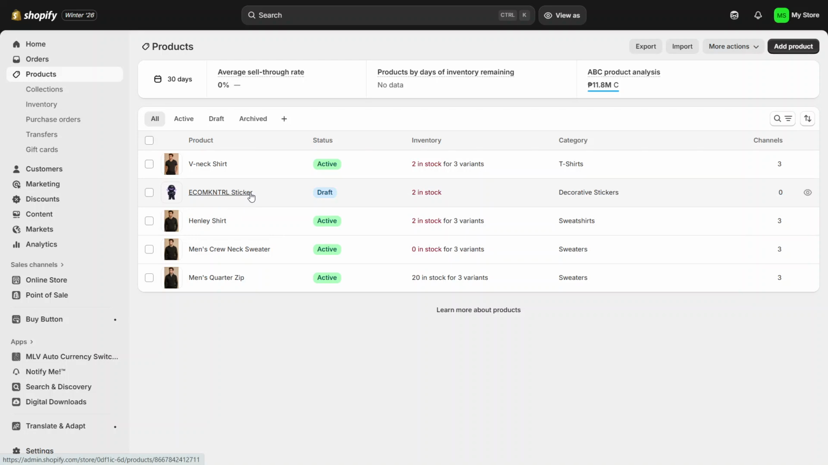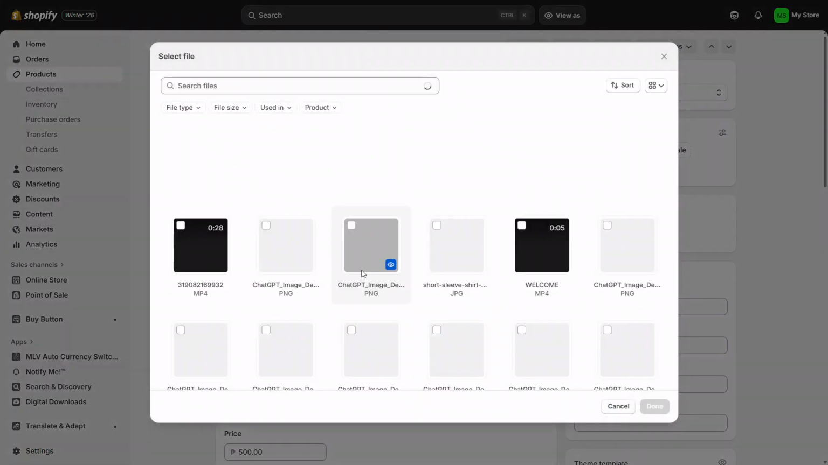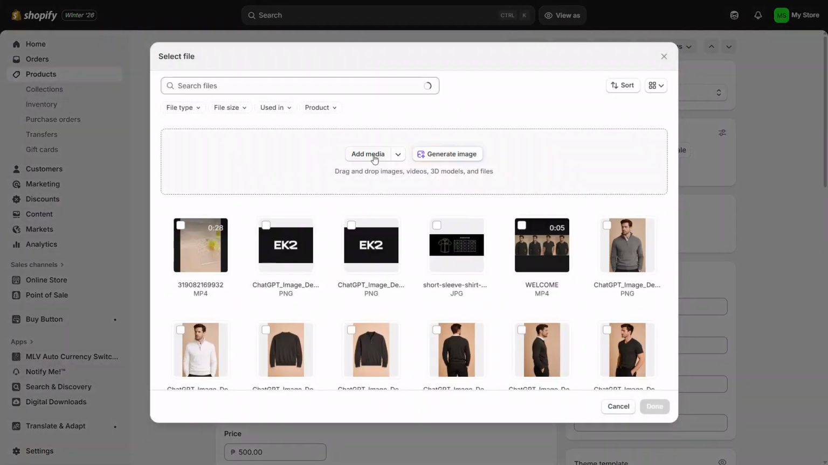Inside the product editor, locate the media section. This is where your product images and videos live. Click on the plus sign, then choose the option to add media. A file browser window will open. Navigate to the folder where your AliExpress video was downloaded, select the video file and click to upload it. Wait for the upload to complete, and once it's done, click Done.